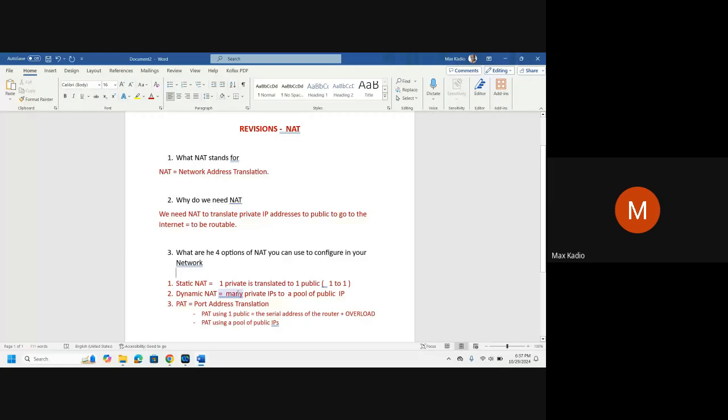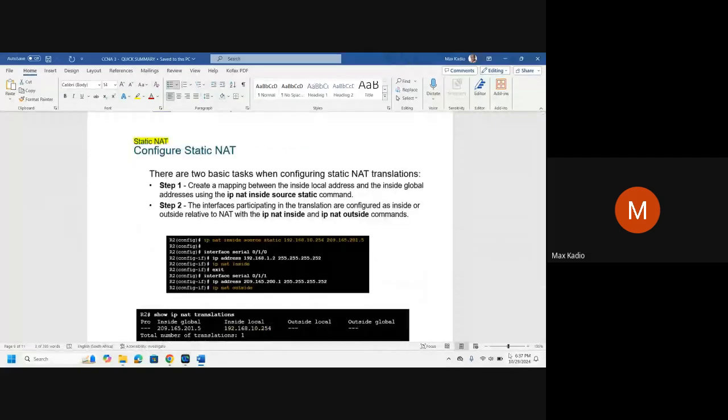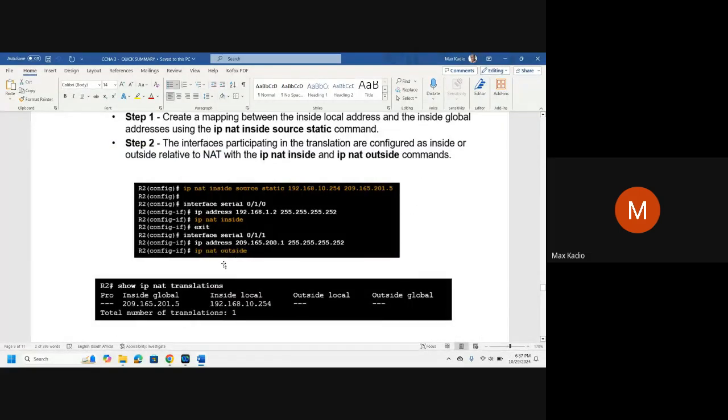So I'm going to show you some examples. For static NAT, this is how it's configured. First things first, you tell the router which interface is facing my inside and which is facing my outside. IP NAT inside means anyone inside my network. Source static means I'm going to use a static NAT. This private address will be translated to this public address to go to the internet.